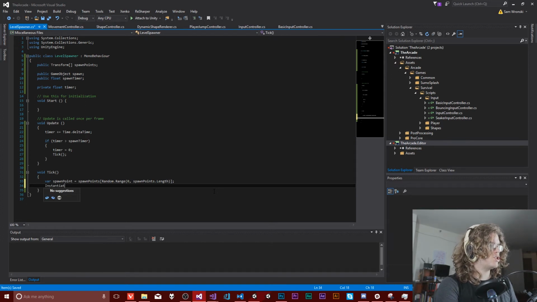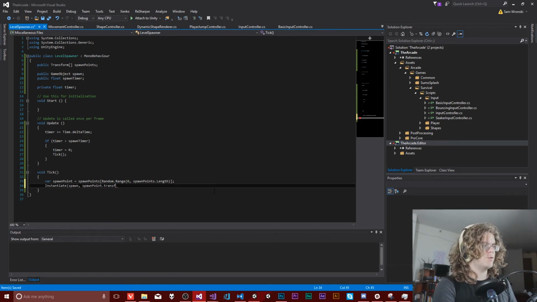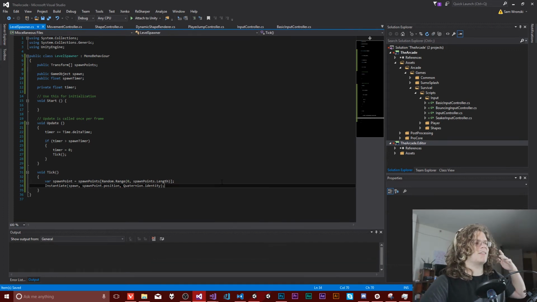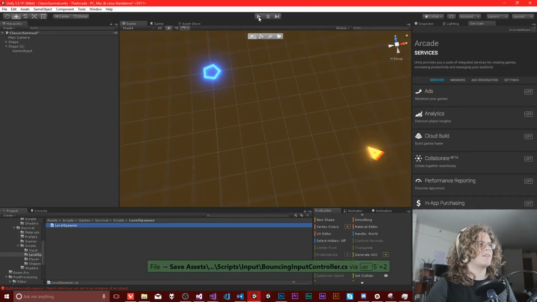So instantiate a new spawn at our spawn point dot transform. Oops, we don't need that. Dot position. It's already a transform. We don't need to go any deeper. And we'll actually do quaternion identity, because we don't care about the rotation here. Something else is going to solve for that. So we aren't going to worry about it.